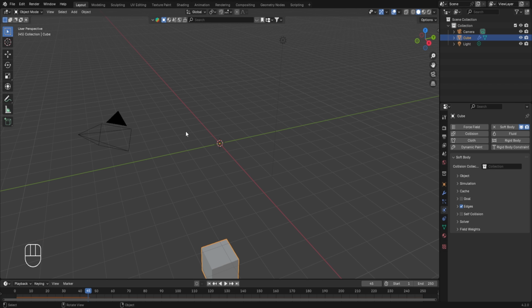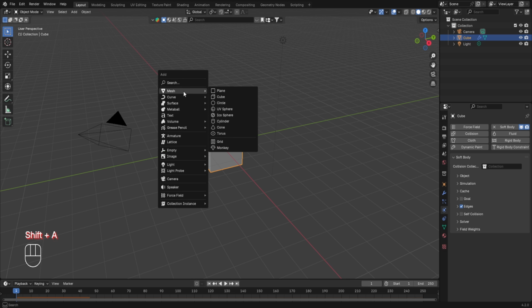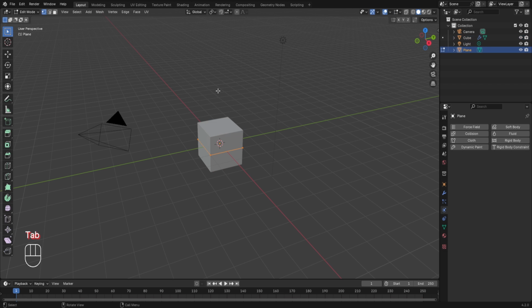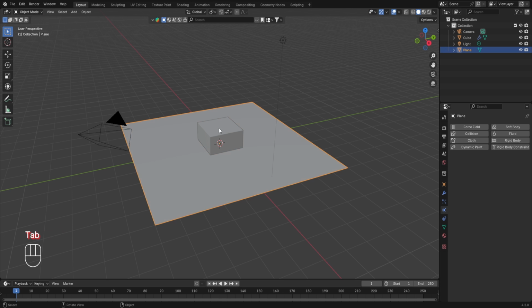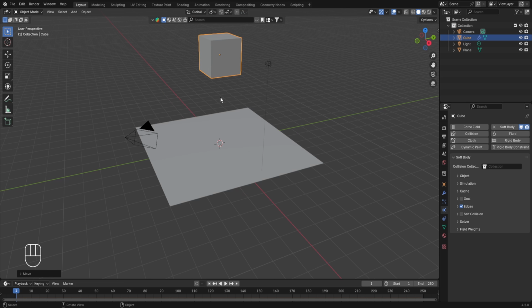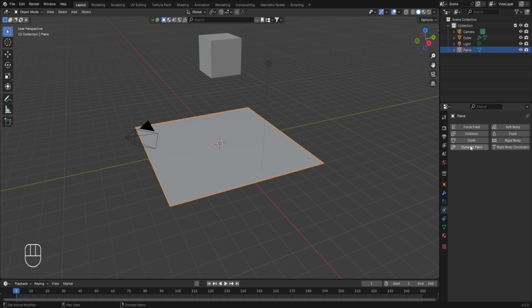Now let's try to make it interact with a plane object. So for this, let's add a plane. Press Shift plus A, go to Mesh and select the plane, tab into the edit mode, press S to scale it up, and we'll be scaling it up 5 times. Now let's select the cube and move it up on the Z axis, and to make sure that this cube with the soft body physics interacts with the plane, we also need to apply the collision physics to the plane. So go to the physics properties and select the collision physics.